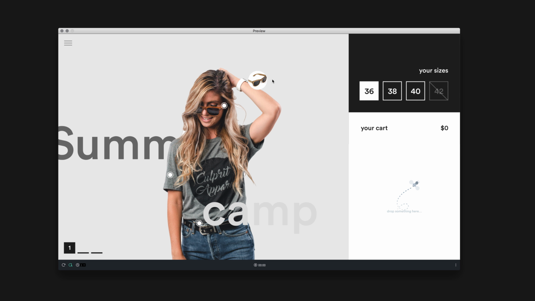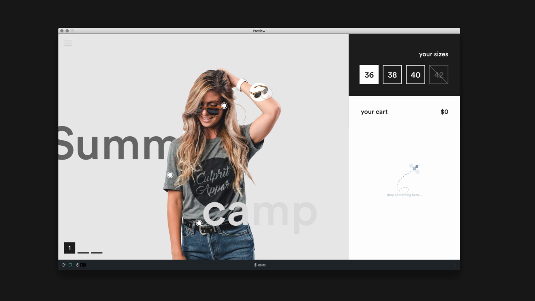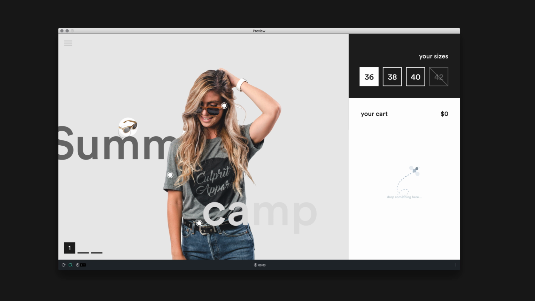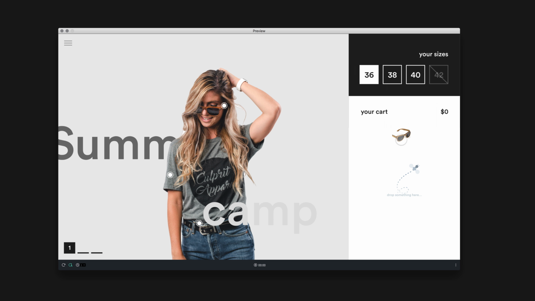I'm going to drag it, and now if I release somewhere here or somewhere here, we have another animation. But if I go further to the right-hand side and put it here, I'm gonna have these super cool glasses added to my cart. So this is really amazing.